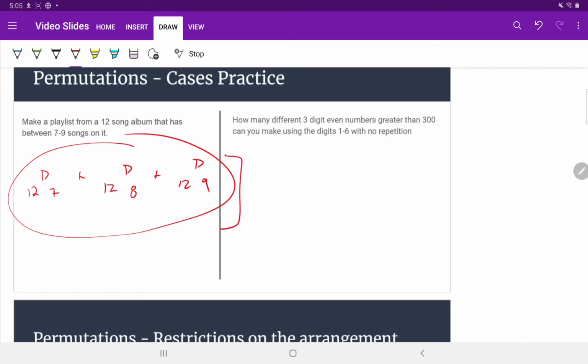The next one: how many different even 3-digit numbers can you make greater than 300 using the digits 1 to 6? So let's just write those out. I'm going to be using 1, 2, 3, 4, 5, 6. And I have a 3-digit number.